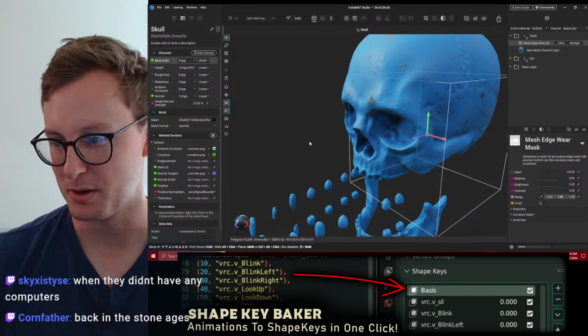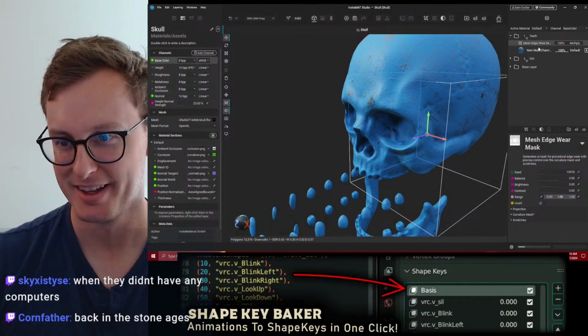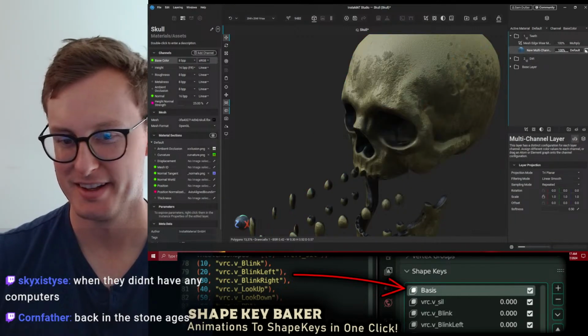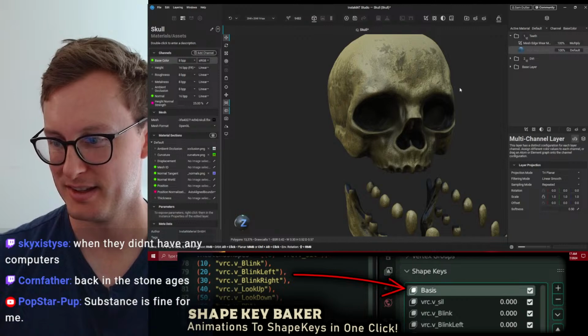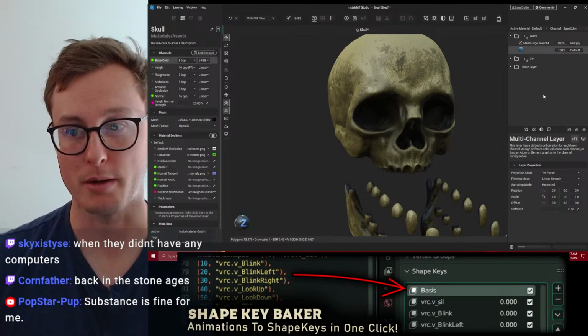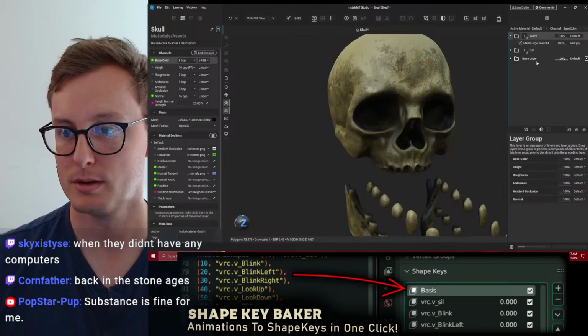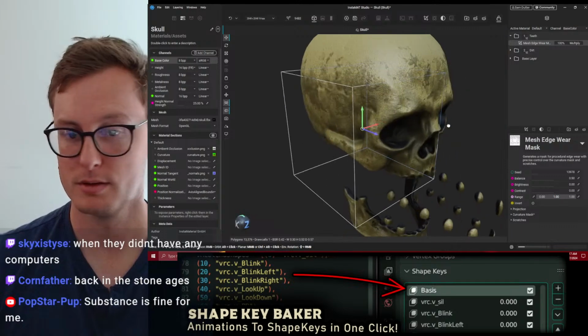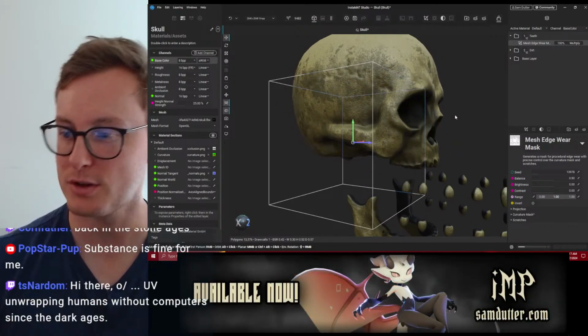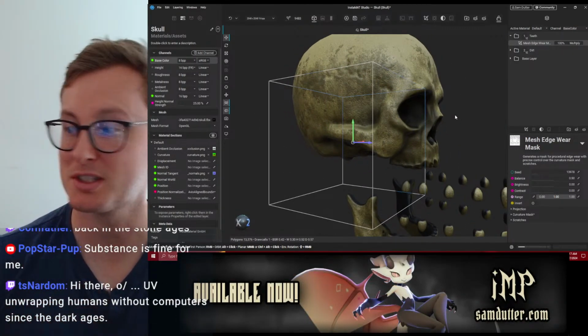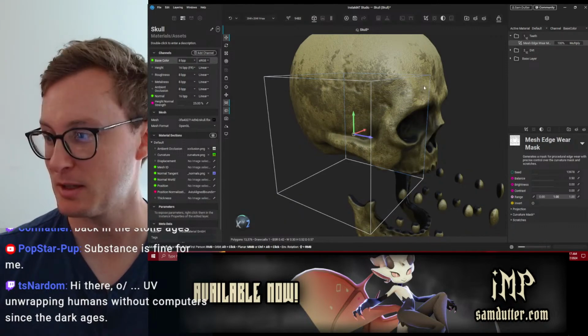When they didn't have any computers. Substance is fine for me. It's a good program. Hello, Snardom. UV unwrapping humans without computers since the Dark Ages. That just means you're skinning them alive.